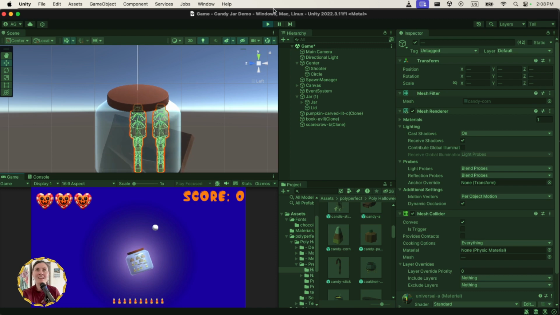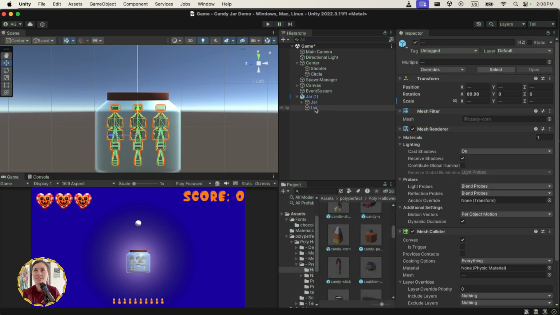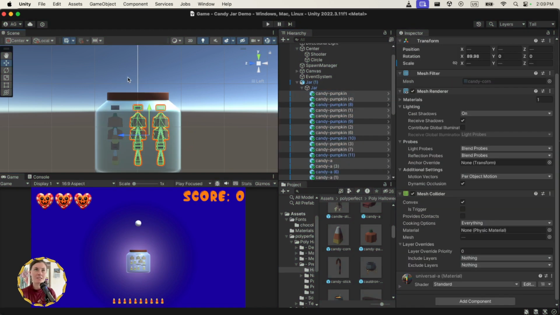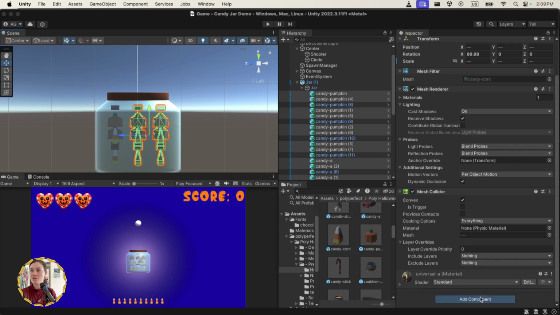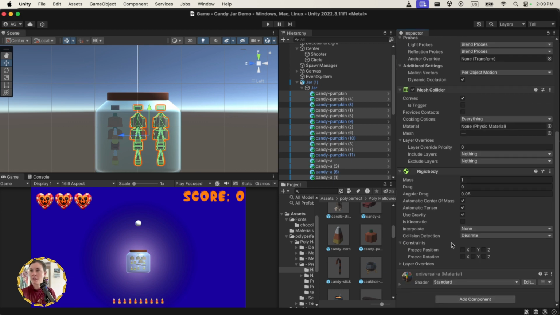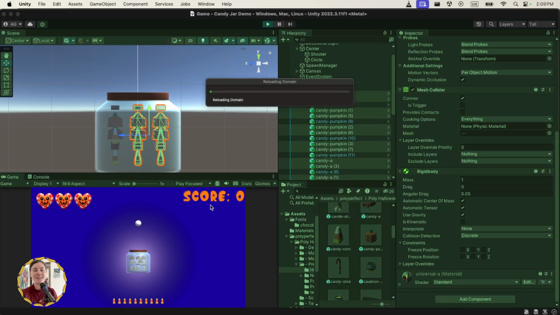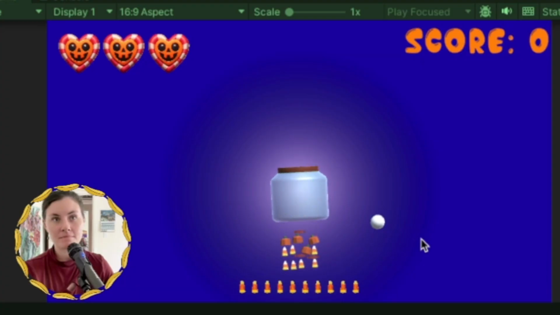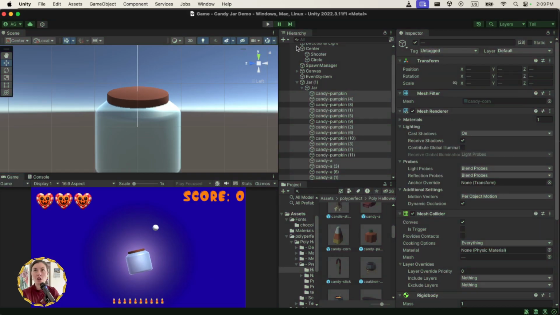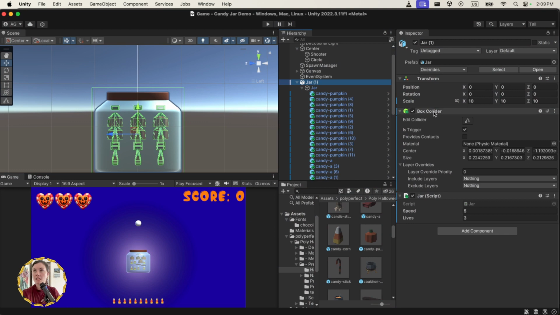Oh no, and some of the ones I duplicated don't have rigid bodies, so hold on here. There we go. So I'm going to select all of those candies, add component and have a rigid body with gravity. And now when I hit play, look at what happens. They just fall straight through the jar. Because the jar itself has a box collider that is a trigger. It's only pass through. It doesn't have a box collider to define the outside.